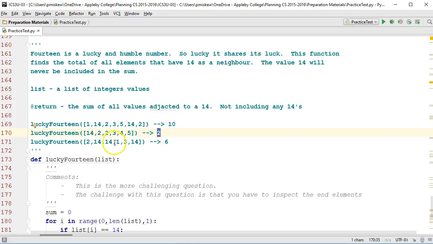This case has been picked very deliberately to demonstrate the situation where I have two 14s next to each other, and I have a 14 at the end. This 14 at the end is very similar to the 14 at the front. When I inspect this element, I can't look to the right of it because there's nothing there, and I get an index out of bounds error.